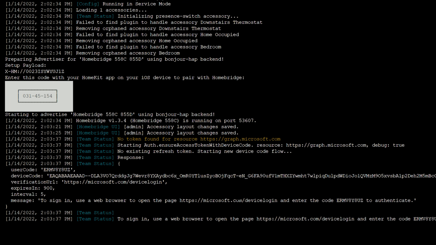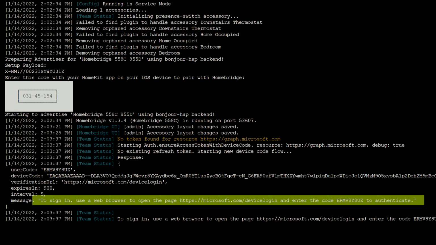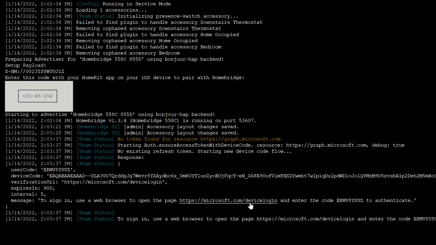All right, so then down here, now we see we've got to sign in, use a web browser to open the page microsoft.com/devicelogin, and enter this code to authenticate. So I'm going to grab that code and I'm going to click on that link, and that's going to open up. And since I'm already signed in as this account, I don't need to sign in again, but you may be prompted to sign in if this is a different device.